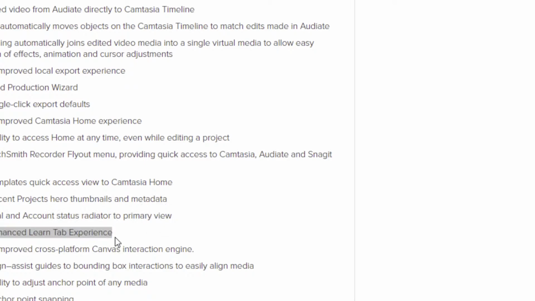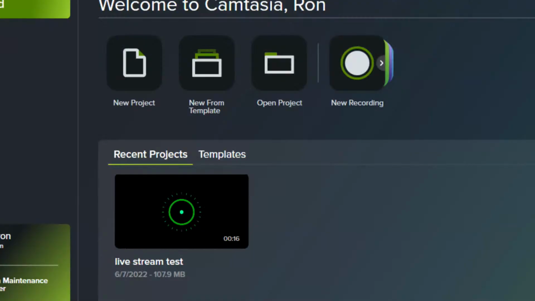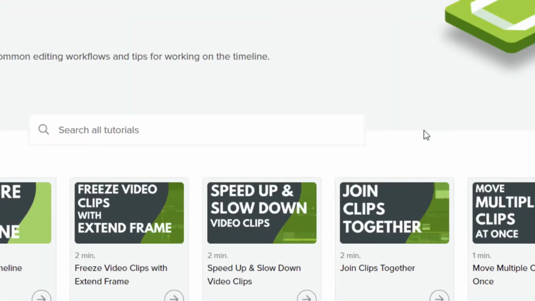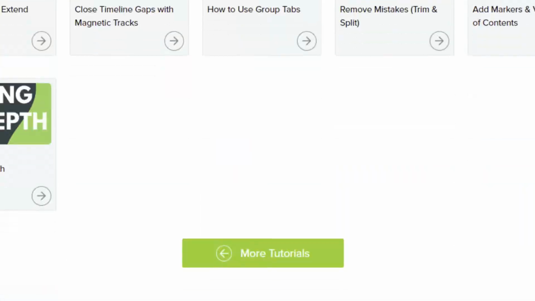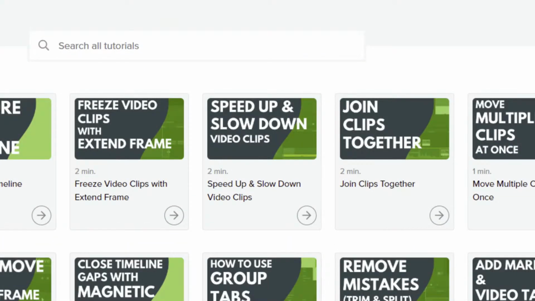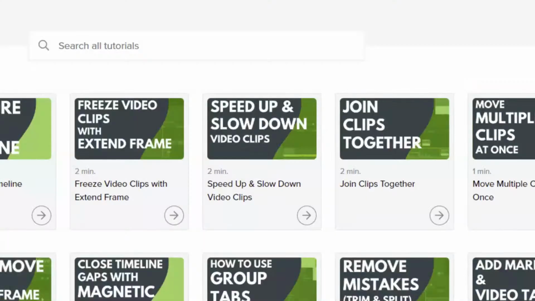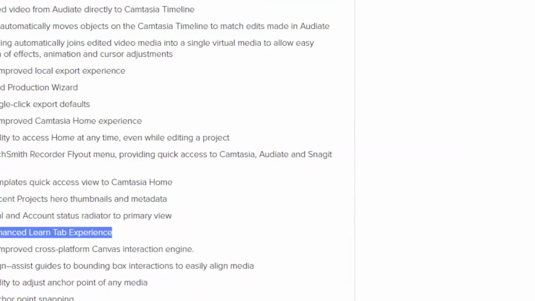Enhanced Learn tab experience. So I don't know, you know, I guess this is different. I don't typically use the Learn tab, but I'm guessing it's different. We can search for different tutorials. Next level. Okay. Yep. So it has links to other tutorials. I think it had that in the past, but okay. So update on the Learn side of things.